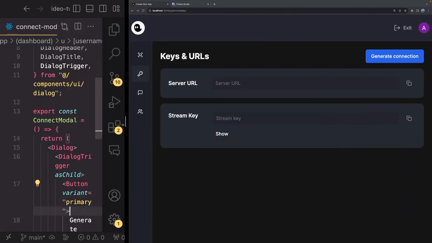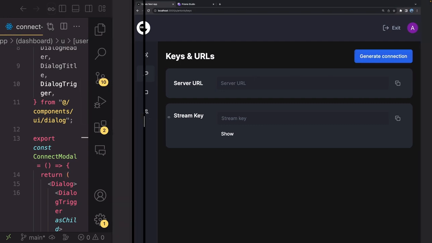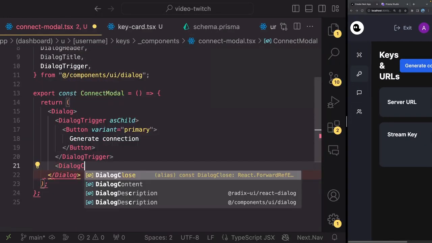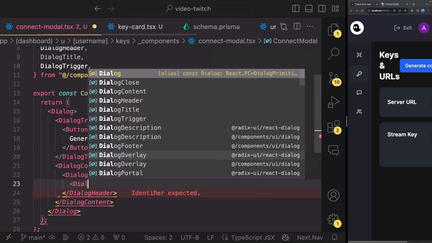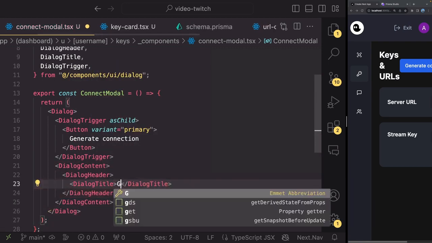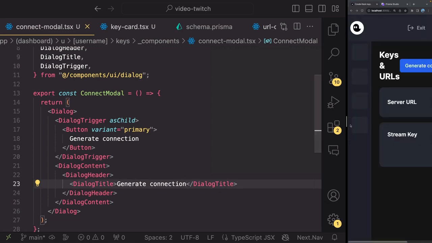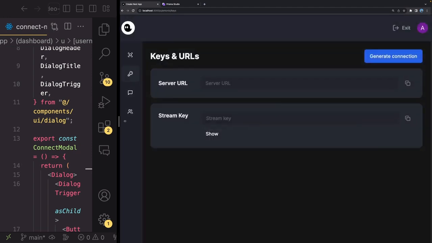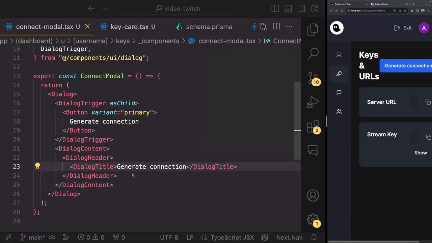And there we go. Now you should have a button again here. And when we click on it, it's going to open a dialog. So let's go outside of the dialog trigger and add a dialog content here. Then let's add a dialog header, then a dialog title. And in here, write generate connection like this. And then when you click on this button, it should open that modal and it should say generate connection like this. Great. What we're going to do next is add a little alert here.